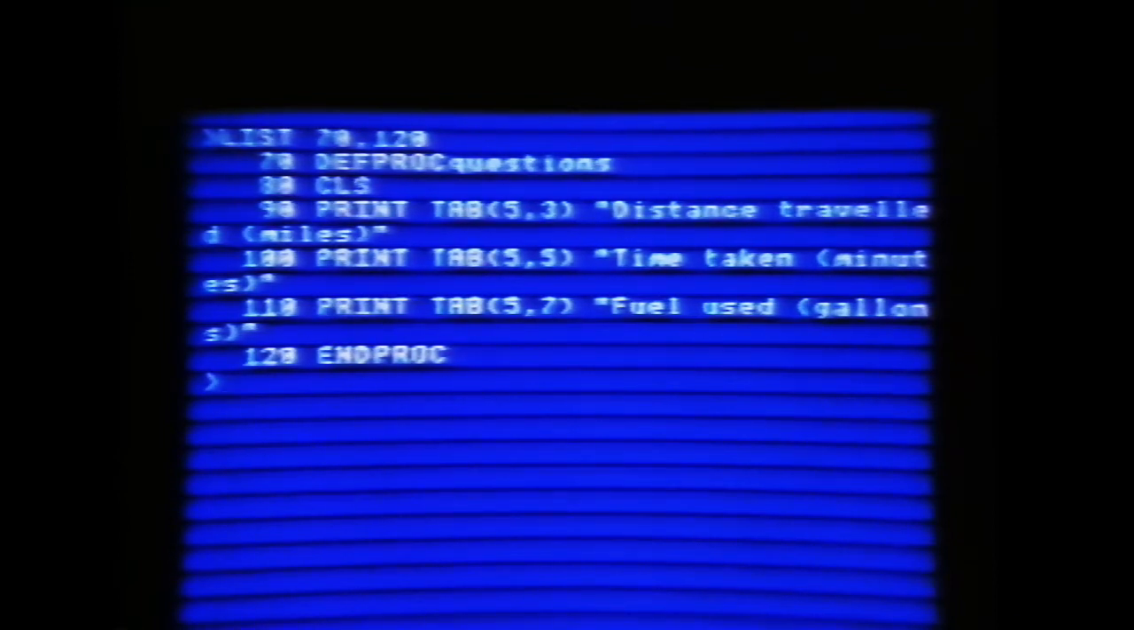That's followed by 3 print statements, 90, 100, and 110. The first one prints distance traveled, miles. The second print statement, time taken, minutes. And the third print statement, fuel used, gallons.